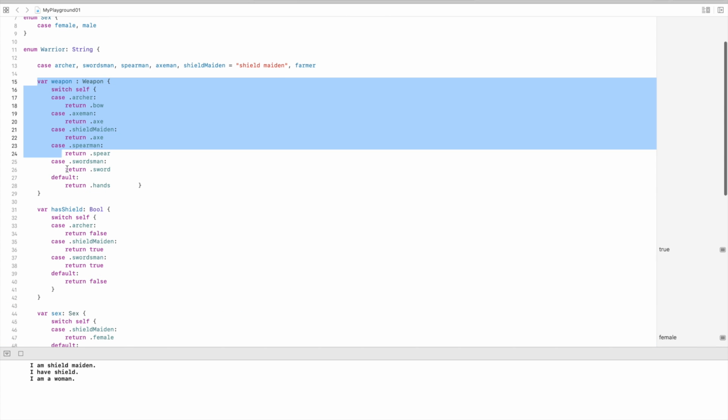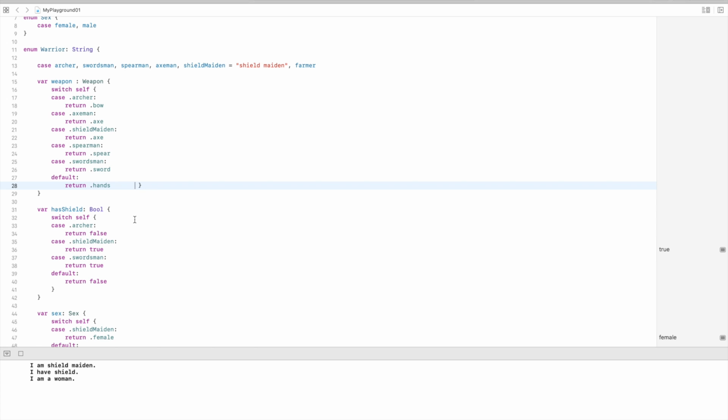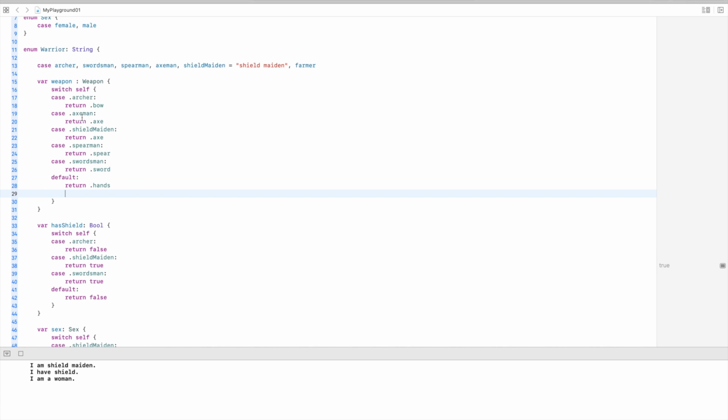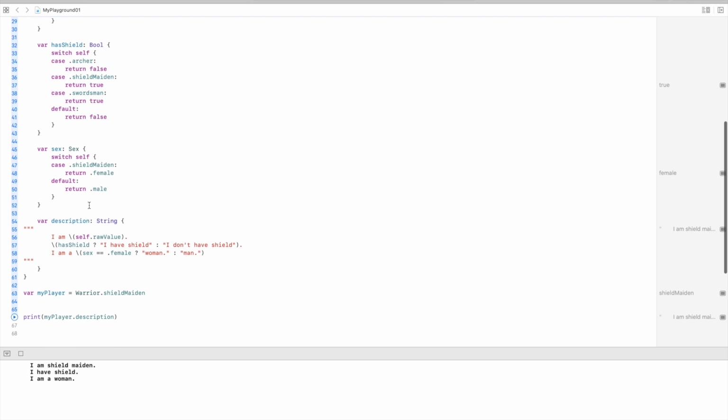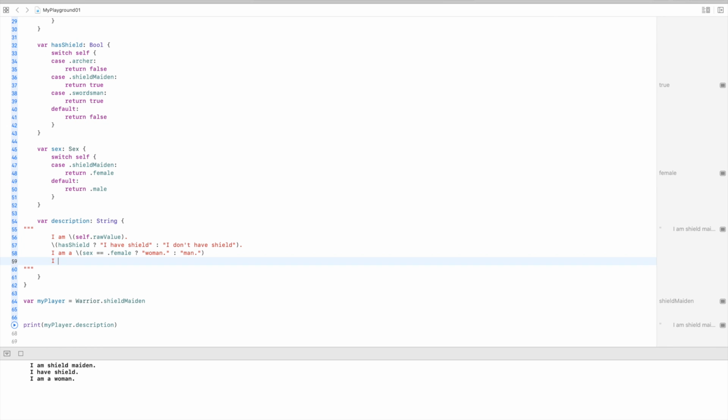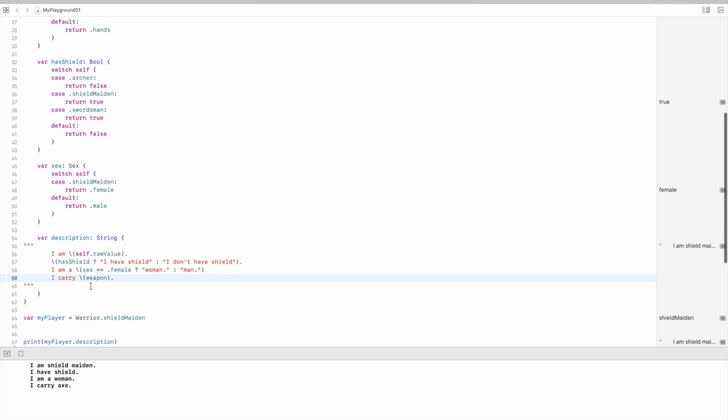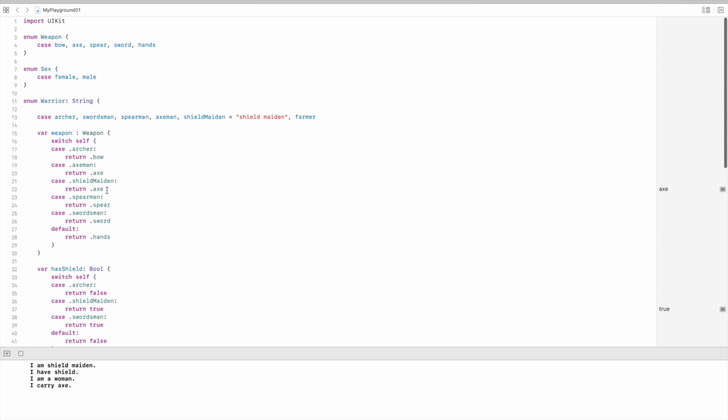Here we have the weapon computed property that we have not yet utilized in the description. So we can say I carry, and then here we can just say weapon, period. I carry axe. Great. Because we're a shield maiden, let's just assume that it's an axe, but it could be a sword.